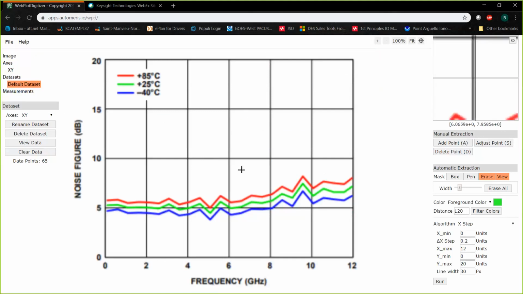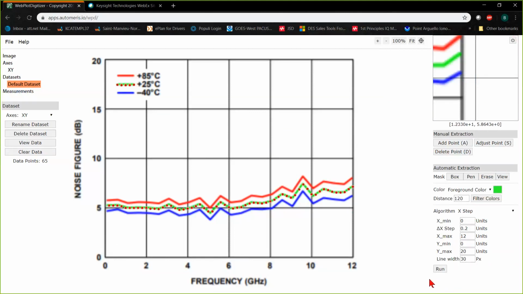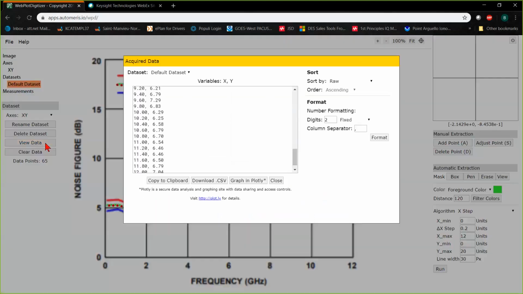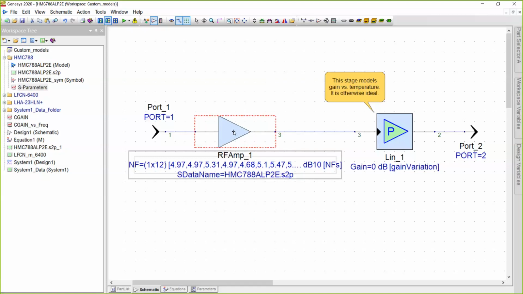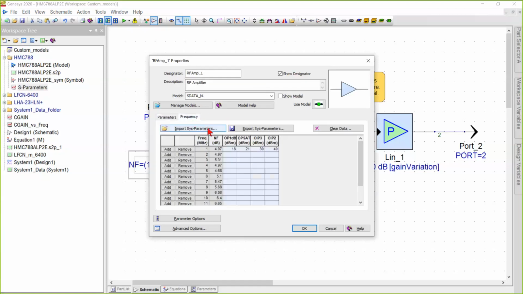You load the image. You specify the X and Y axis values, the color of the trace you want to digitize, and the increment down here. Then you press the run button, and it puts data points along the trace you are interested in. Then with the view data button, you can see the data, which is in CSV format. And once you have CSV, you can import directly into this model from the frequency tab.